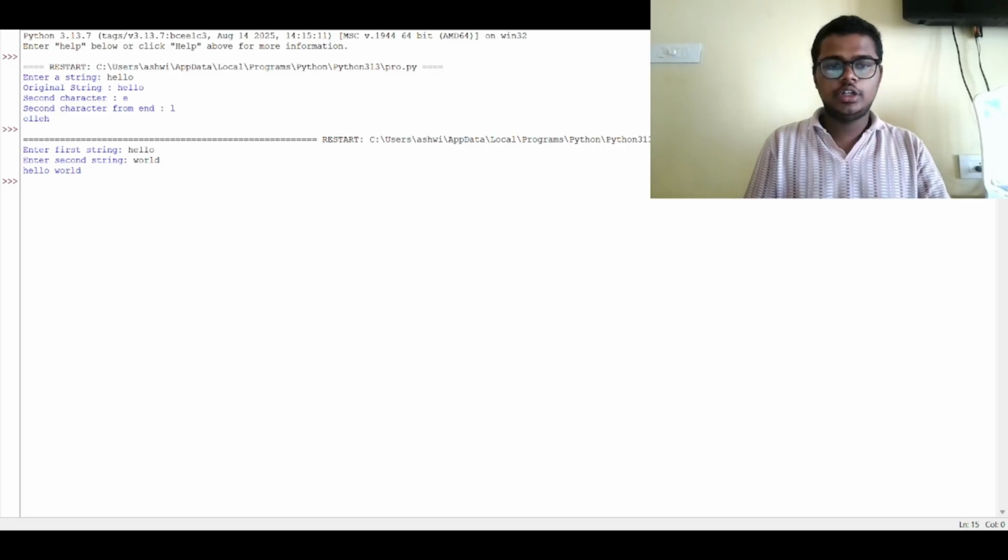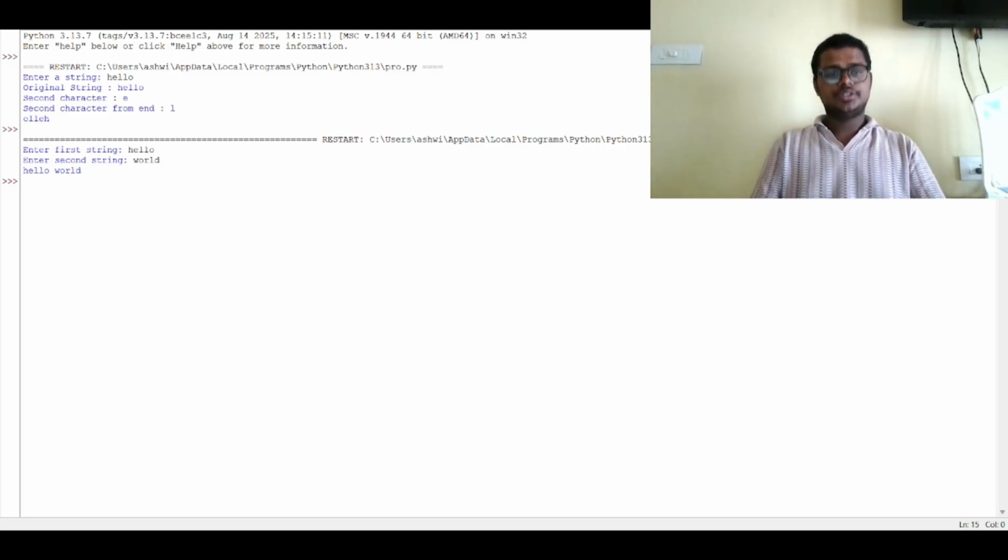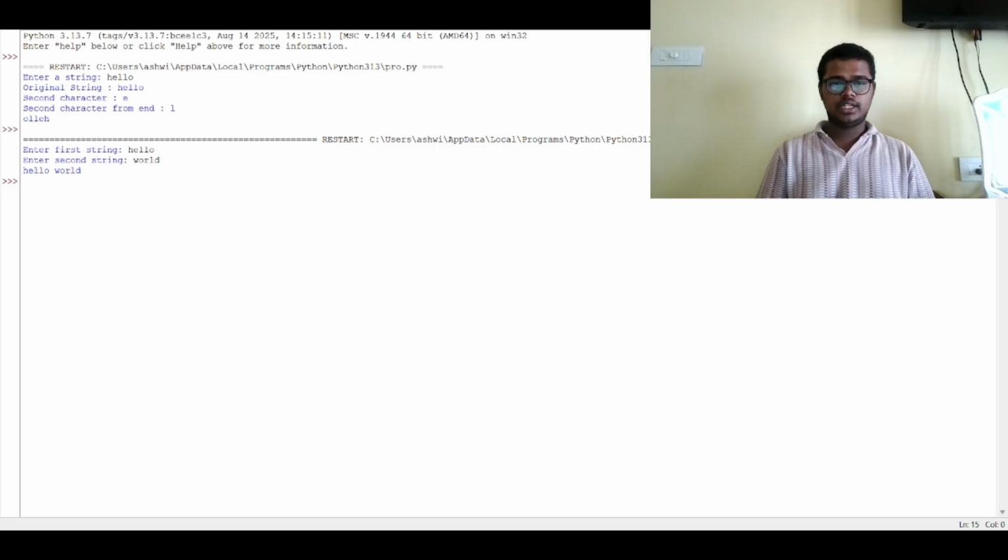So next, moving on to removing a character from a string. Since strings are immutable, we cannot delete a character directly. Instead, we can create a new string using slicing. So for example, text is equal to input enter string. Position is equal to int of input of enter position. So let me run this whole code.